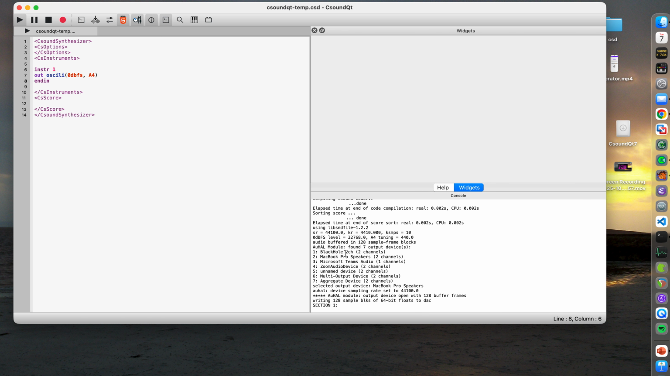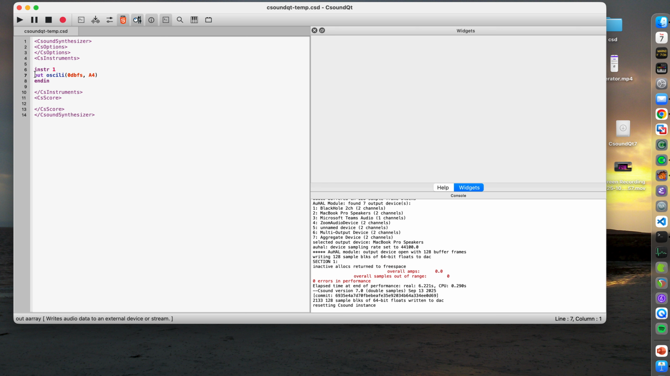You can see it runs fine, but you have no sound. The reason you don't have any sound is because this instrument, while it's defined and it's fine, is not being scheduled to run, so it's not being instantiated. For that, you need to have a schedule line, and you want to run, say, instrument 1 for a certain duration, starting at a certain time, so immediately. Let's run it for 2 seconds.